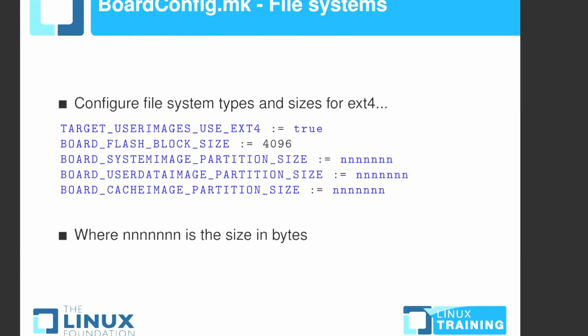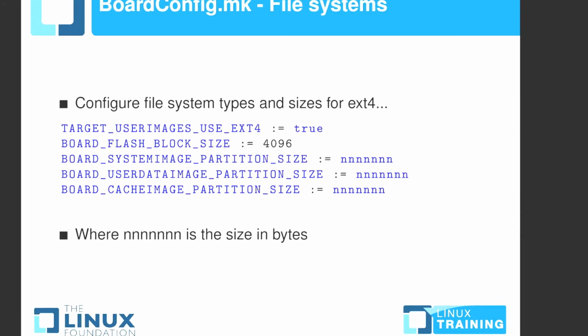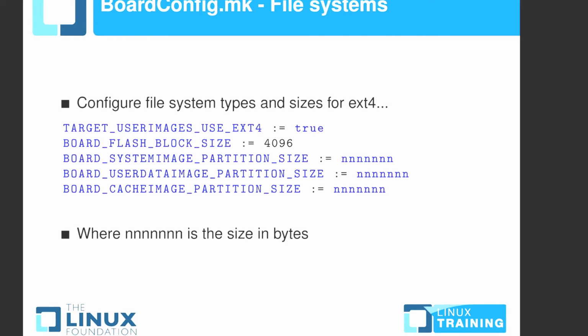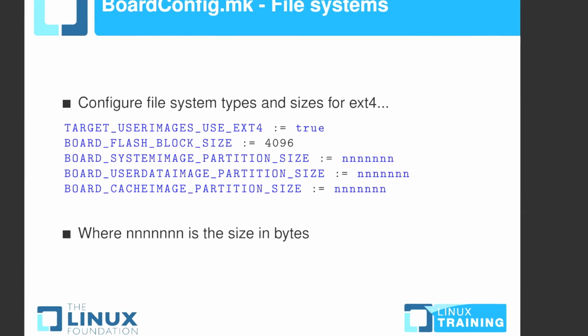And then I'm going to show you one more section which defines the system images that will be created and their format. So here we're creating ext4 format images. These will in fact end up ultimately on an SD card of a BeagleBone. And we define the sizes of those images in bytes. There are 3 images. There's the system partition, there's the user data partition, and there's the cache partition.